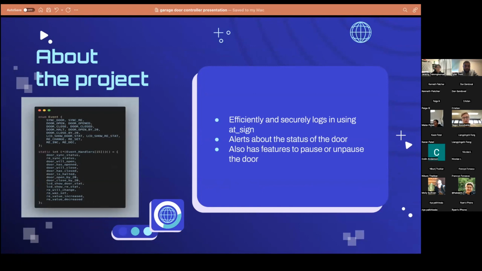Secondly, our system provides real-time alerts about the status of the garage door, keeping users informed whether it's opened or closed. This feature eliminates any uncertainty and allows users to monitor their garage door from anywhere in the world. Lastly, our garage door opener also has a unique feature that allows users to pause or unpause the door's operation. This functionality provides users with additional control over their garage door and can be particularly useful in case of emergencies or unexpected situations.